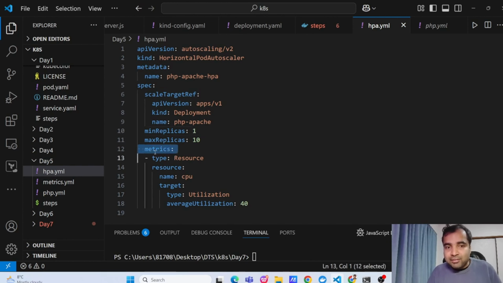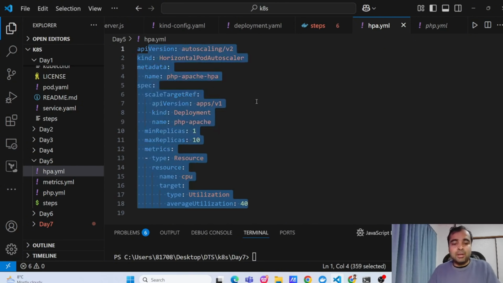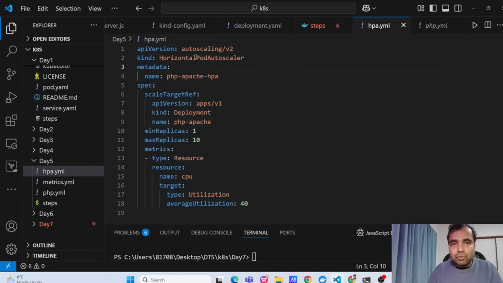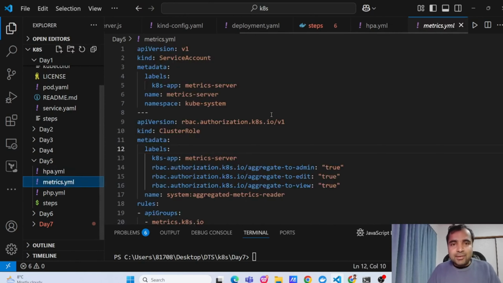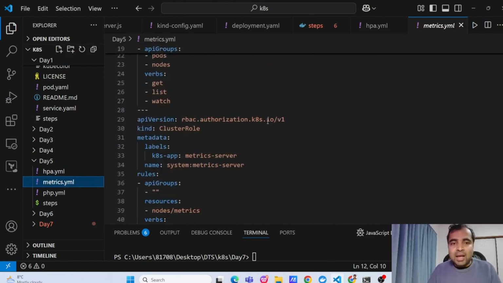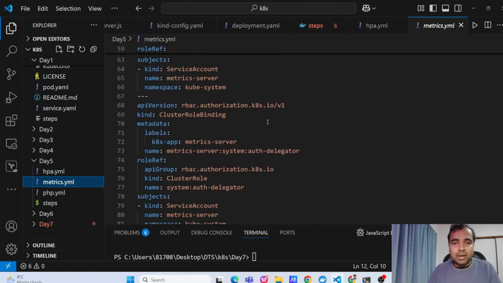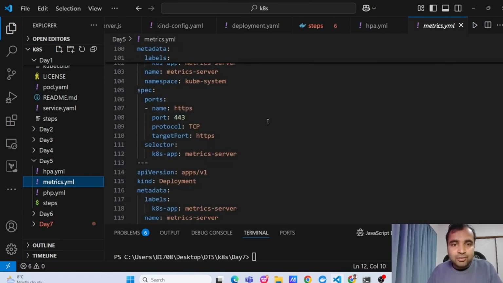And what was the metrics criteria? Type was resource, and then resource name is CPU, and its target type was utilization. And we defined average utilization as 40. So I hope you understood what is horizontal pod autoscaling, how the metrics can be deployed on your servers, and this is helping you to collect the metrics related to your system.